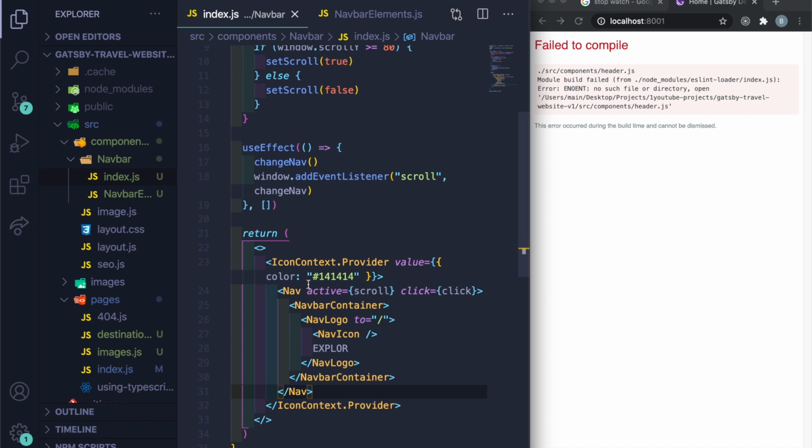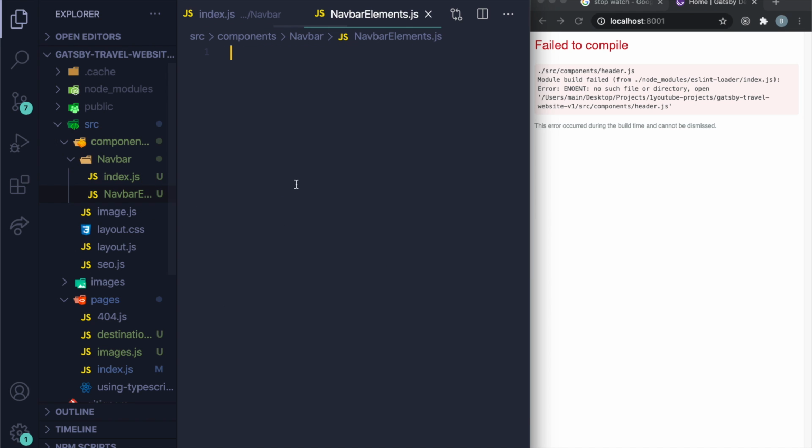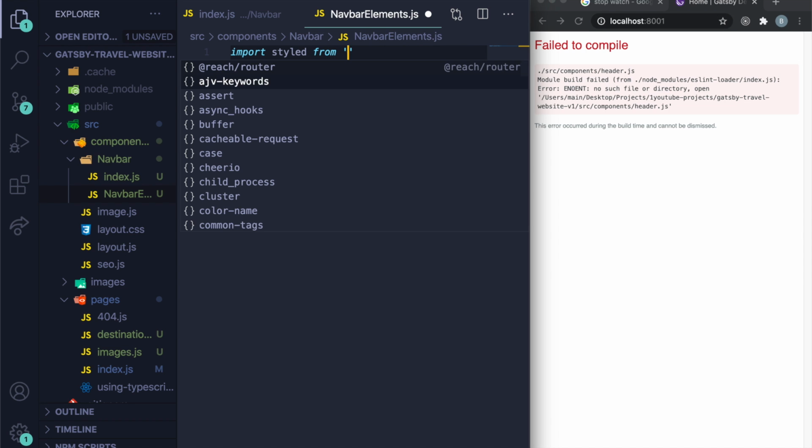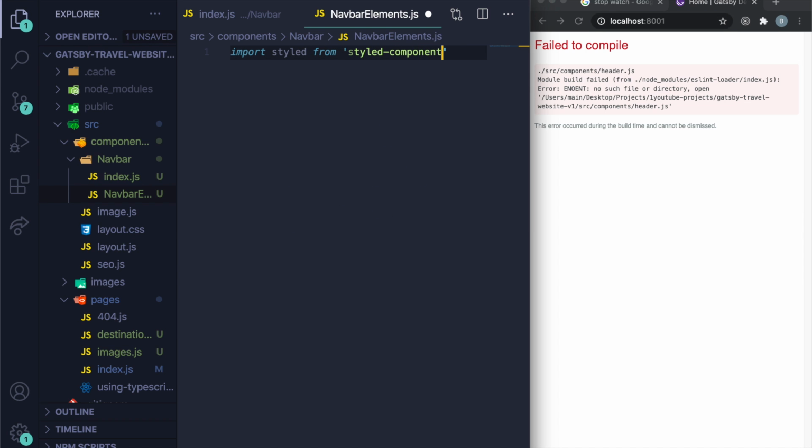Now let's go to the Navbar elements. Click on Navbar elements and remember we have nav, NavbarContainer, NavLogo, and NavIcon. So in the nav elements here, it's pretty standard, but we need to import styled from styled-components. And with Gatsby, we actually have to install this, so let me bring that up really quick.